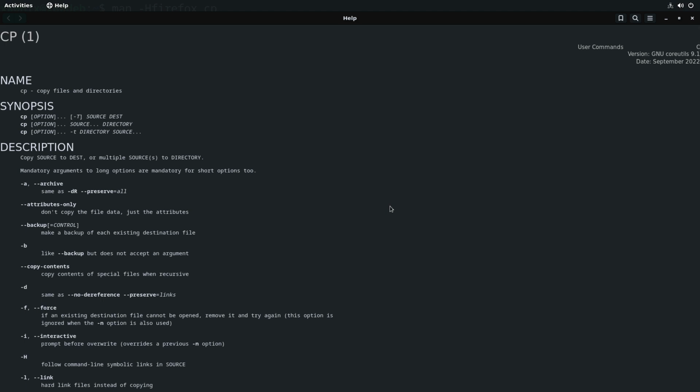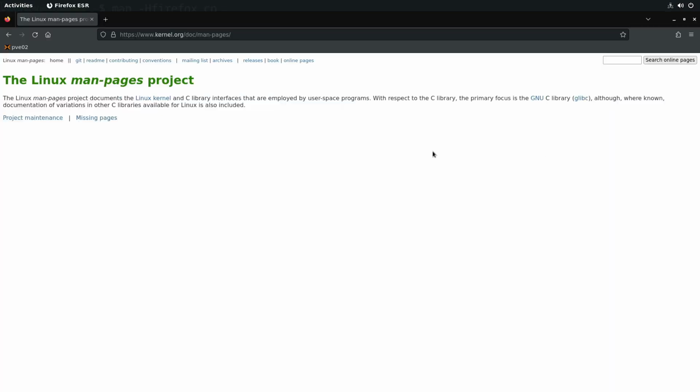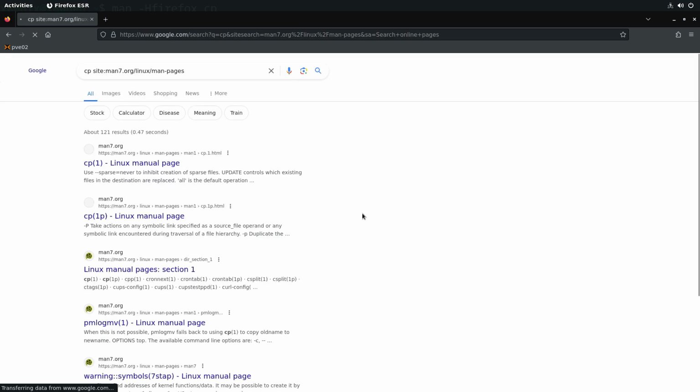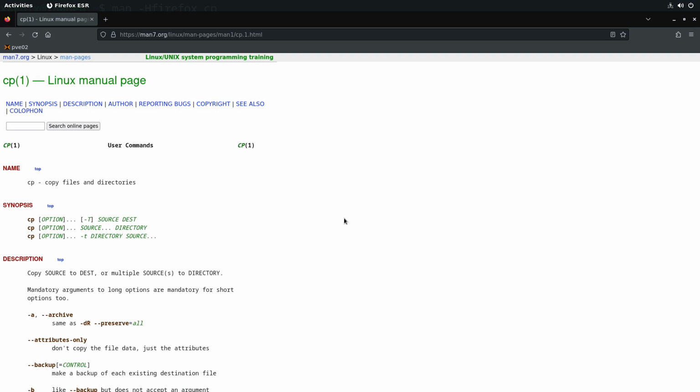And then a quick mention about kernel.org doc man-pages. We can actually look at the online pages and we can search for anything here and view the options this way as well. And of course, if help is needed, you can always use your favorite search engine for the results. I do recommend getting familiar with the man pages and using them. Some are more detailed than others, but they're still a really good resource for learning your system.